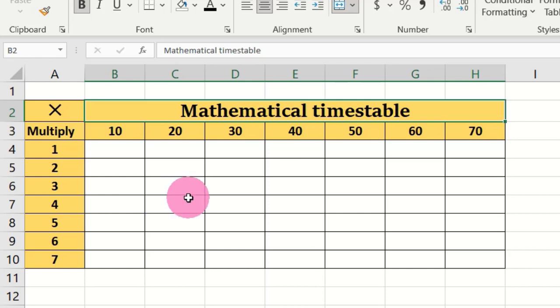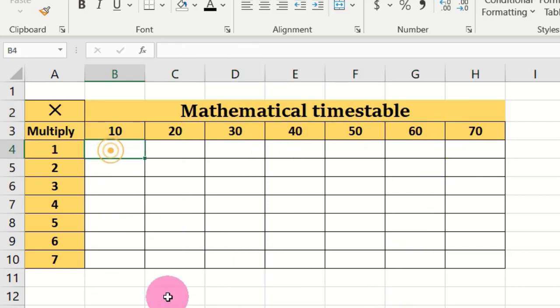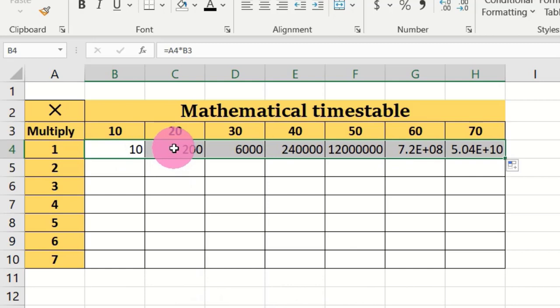So how can we manipulate this data using mixed reference? Let's see how relative cell reference can have an impact on this data. Now let's select this cell. Therefore, we are going to multiply 1 by 10. So we type equal to, select this cell, type our asterisk sign, select this cell, then hit the enter key. If I drag this, you can see that we have 200, 6,000, 240,000 and other figures here, and this is not the accurate output we should have in these cells.